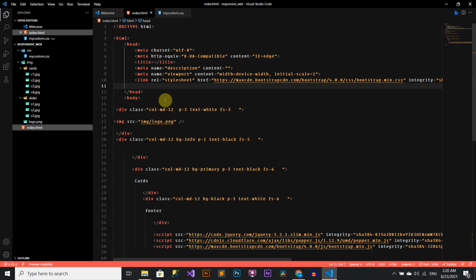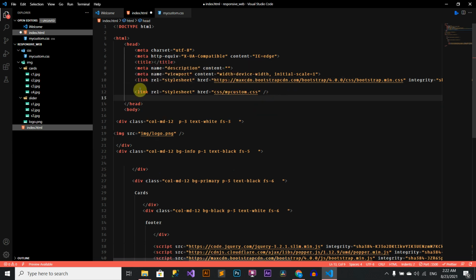But before that, we will check the link of our custom CSS file. It should be here after the Bootstrap CSS, so we can overwrite any Bootstrap style. So it's link, rel means relations, stylesheet, href and the path of our CSS file. Now we will check.